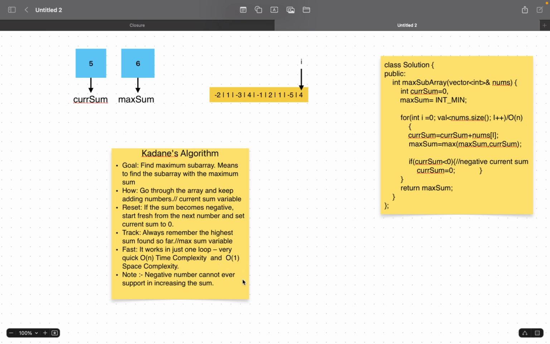Simple. So what we need to take care of is, let me put it in bold. We need to remember that a negative number cannot ever support in increasing the sum. Means in any possible situation, the negative number is not ever going to support us in order to find the maximum sum. So we can always cancel it out. Okay, so here we have found the complete solution.